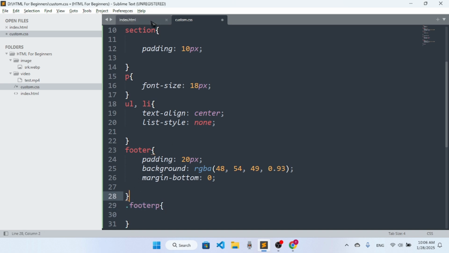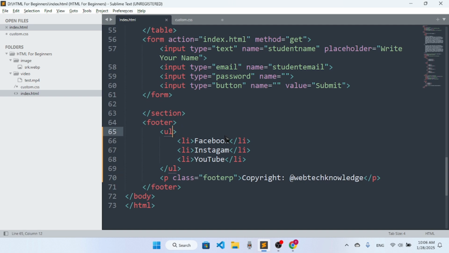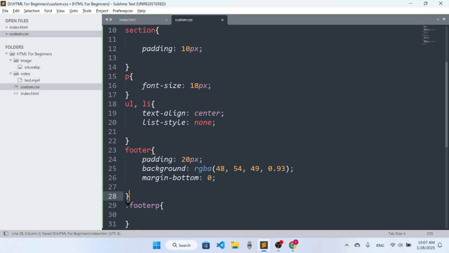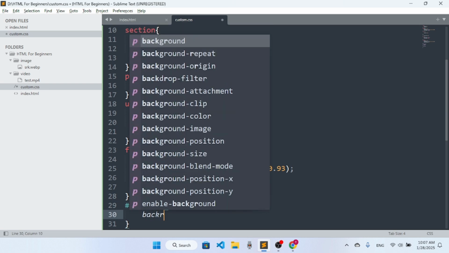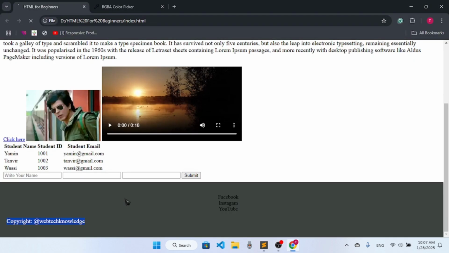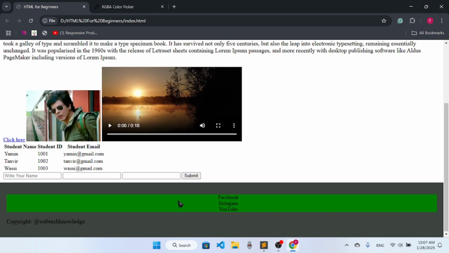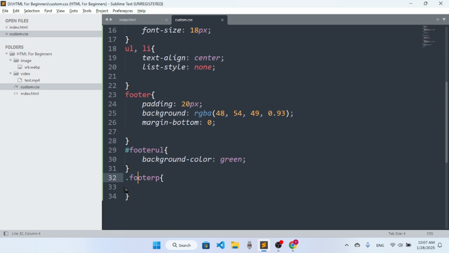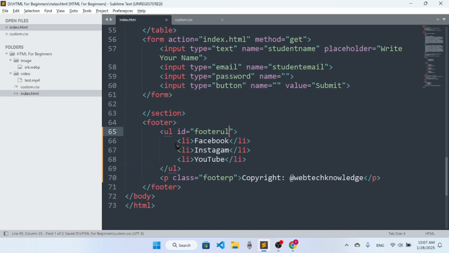And if, let's say, you have an ID here, for example for the UL you have an ID, to access an ID you just have to give a hash first, and then the ID name, which is footer-ul. If I set the background color to green and refresh, now you can see there is a background color. So to access an ID you give a hash first and then the ID name, but to access a class you write a dot first and then the class name. Okay, let me remove it, I don't need it.